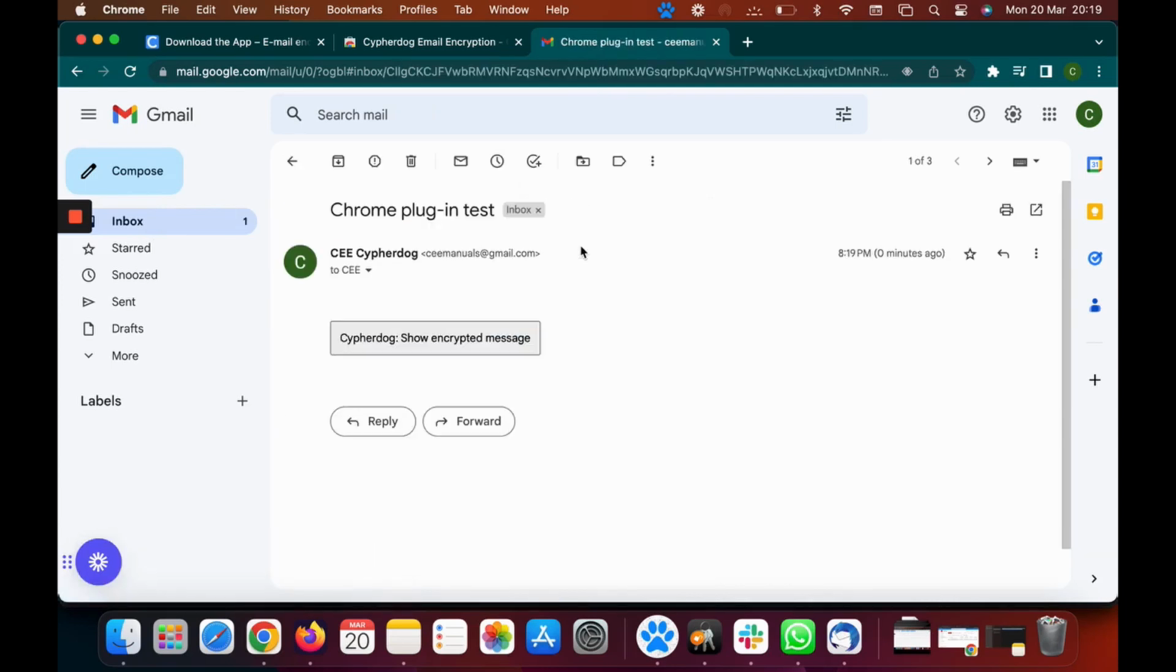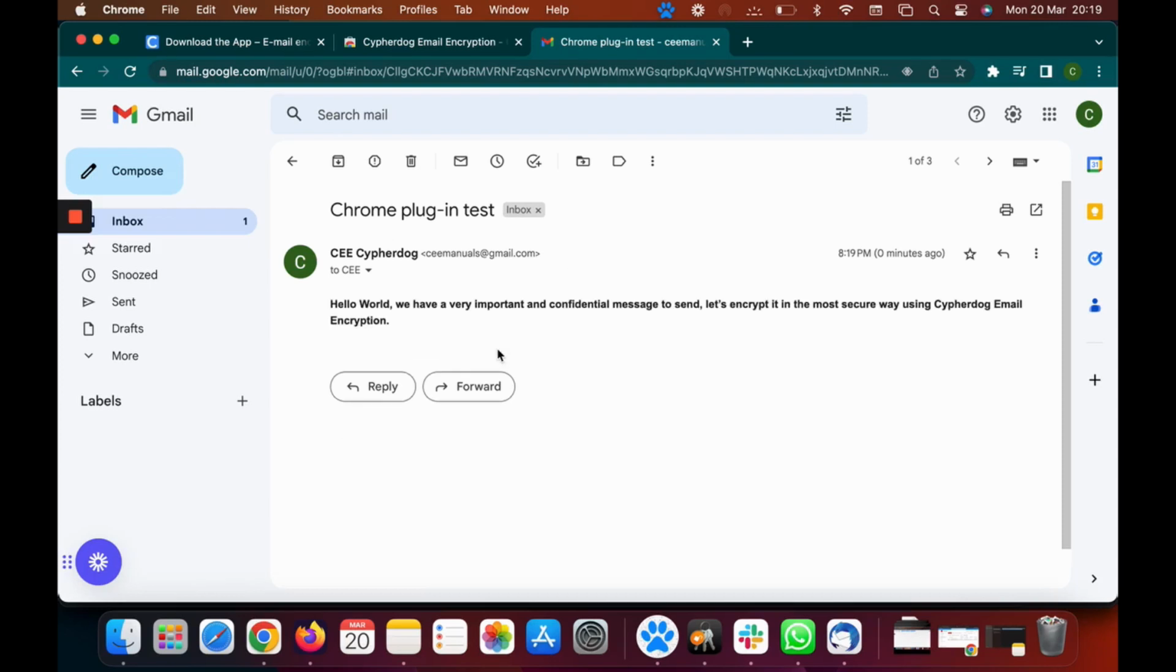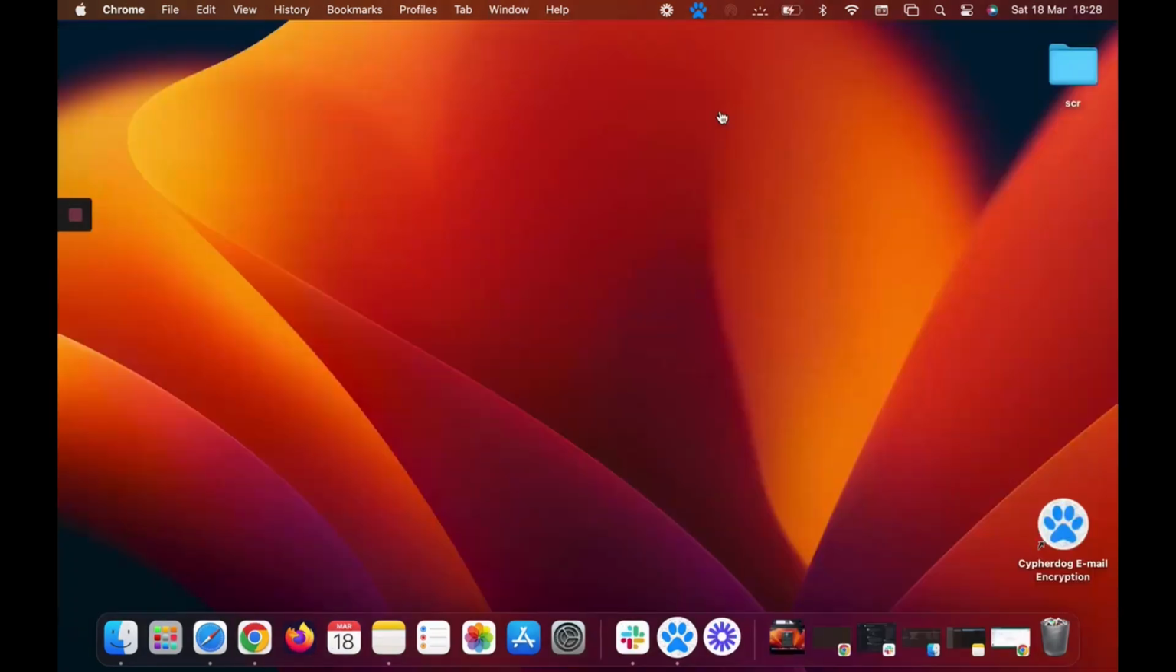So here we go. Here's the encrypted message that's been sent to us. So click on the bar and there we go. That's the message that now has been decrypted. So it's very simple to use, very easy to use, and that's how you set up and install our Chrome plugin.